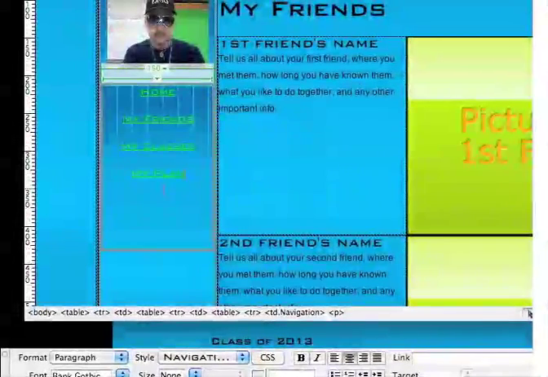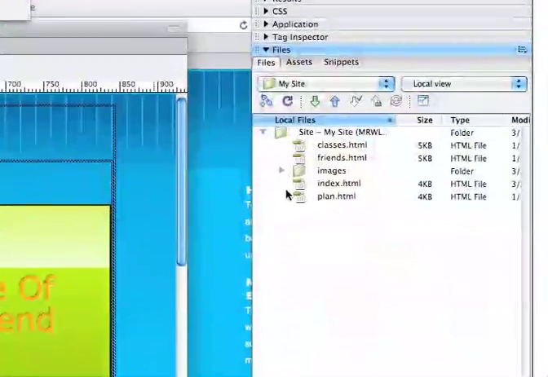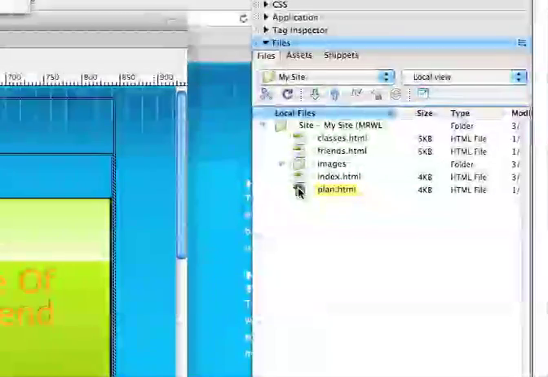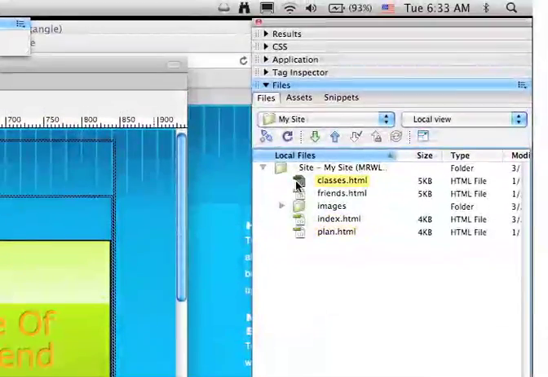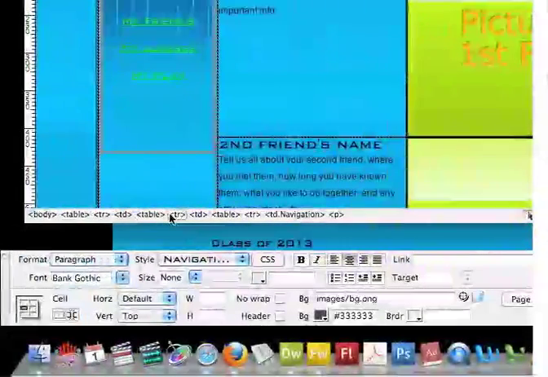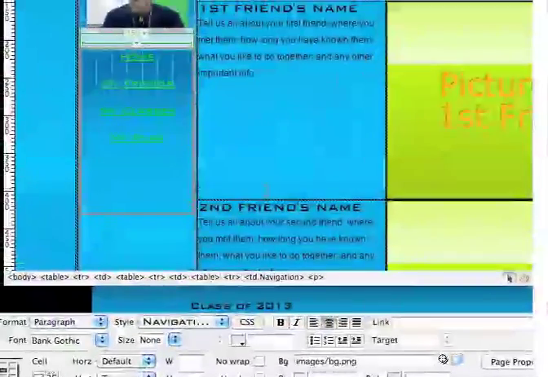So if I was going to keep heading in this direction, I would need to also make changes to my plan and to my classes. And basically it's the same way every time. You just work your way down here till you find a background color and you get rid of it and you see the results.